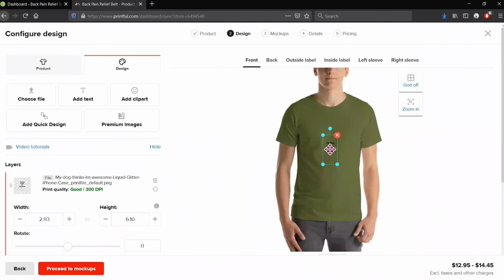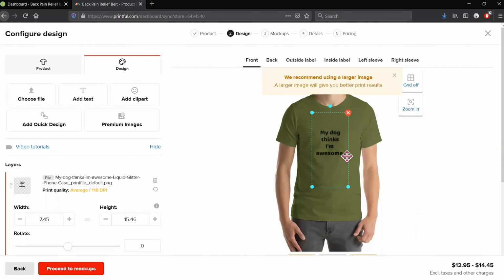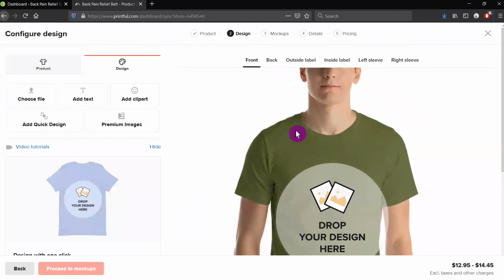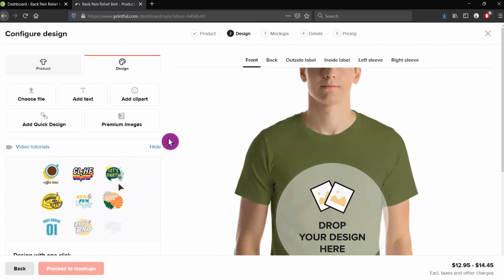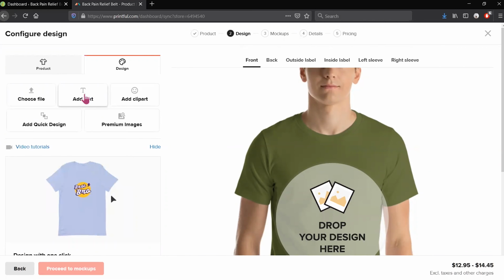Oh, this graphic is too small. Oh wait, this graphic is for a phone case. So you're going to get a warning message complaining that you need a bigger file because the file resolution is not that good. And then on the left side, you can see the print quality is just average. You don't want to upload a bad quality graphic file because it's not going to look good.